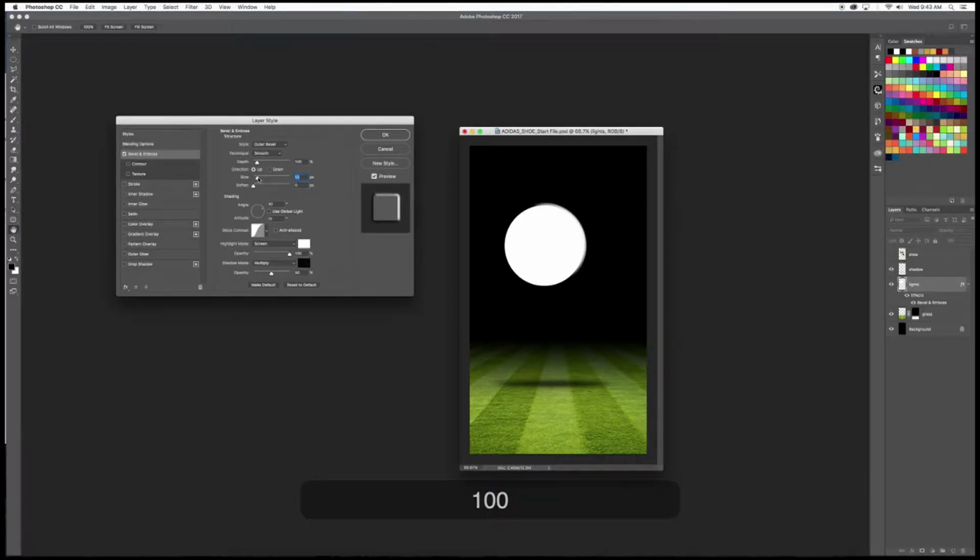And then size 7, right? We're going to keep it kind of tight. This is going to be 90. Our angle is going to be 90. Our altitude will be 90. We're going to change our gloss contour to the second one on the bottom row, second one from the left. It's called Ring. That's the one we're going to use.